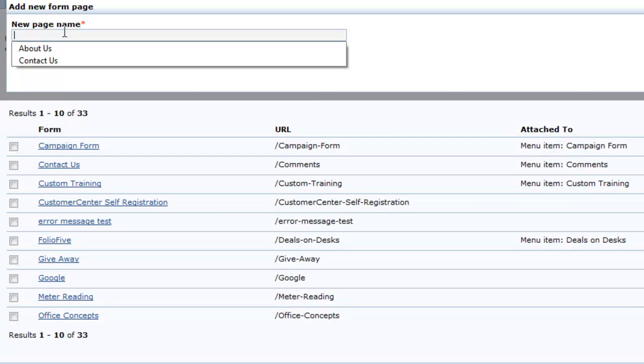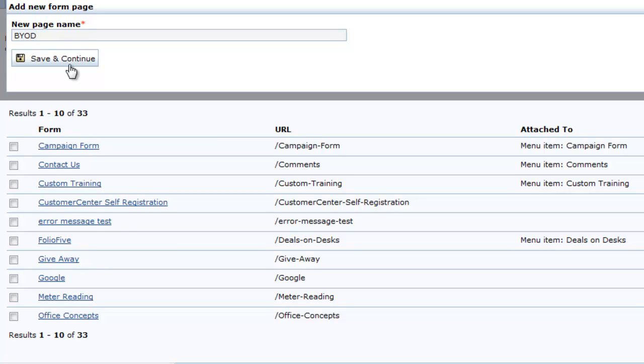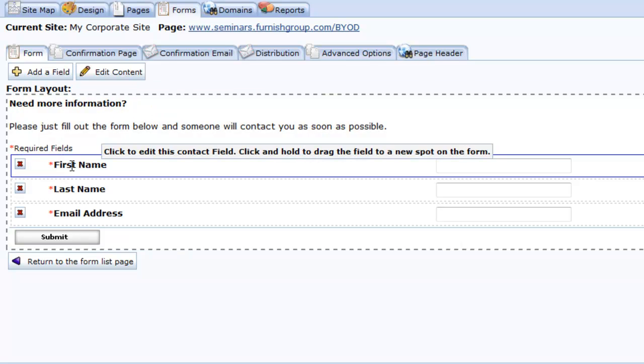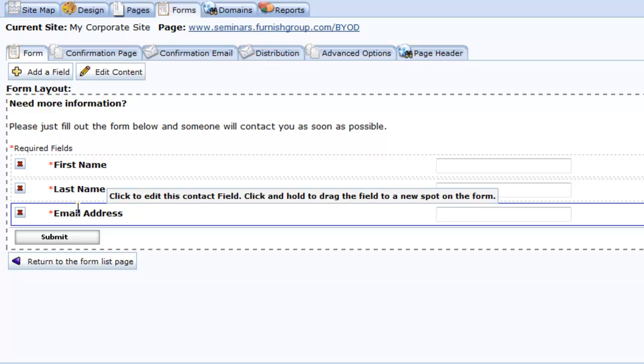To create a new form, you'll click the New Form button, and it will simply ask to name the form, so I'll just name this BYOD. Click Save and Continue, and that will process your request and create the form. So you'll be presented with default content.